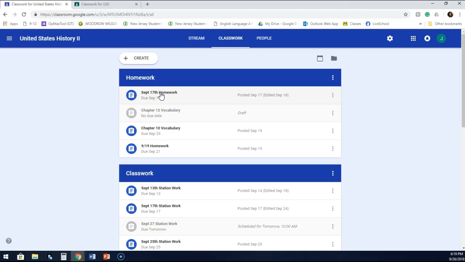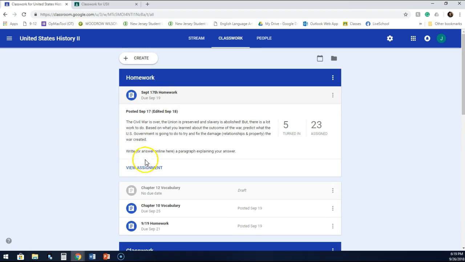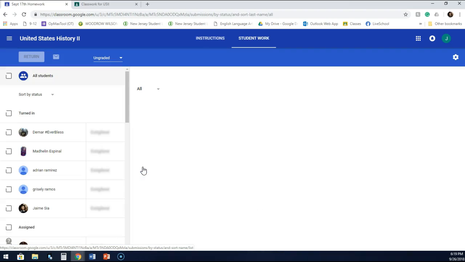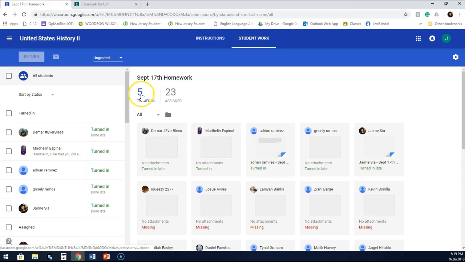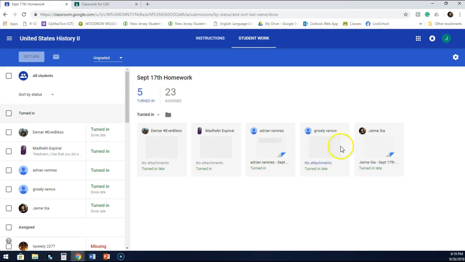But if you click on the assignment and you click on View Assignment, if you go to Turned In, oh, there it is. When I was trying this, it wasn't there, but now it is. So you click on Turned In, and here's all the students that turned it in. Now, I have a higher rate of students that turned it in. It's just these are the ones that attempted it online.